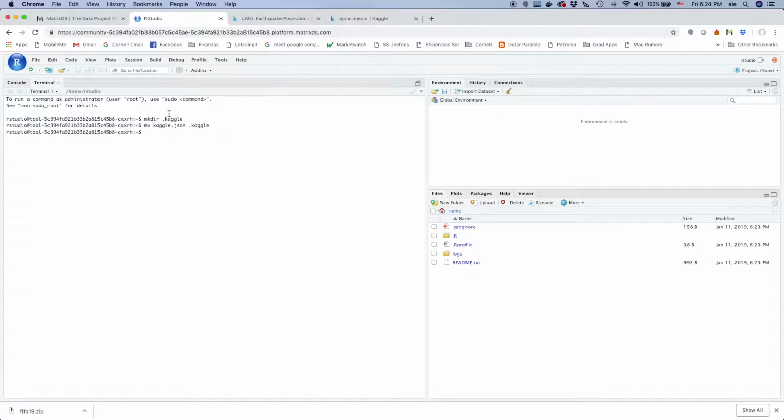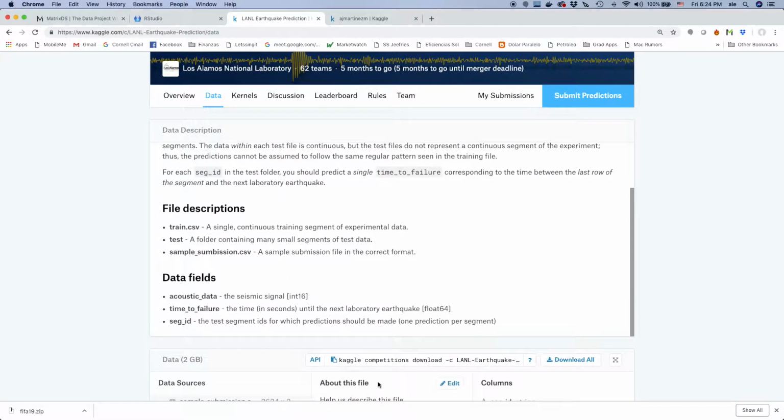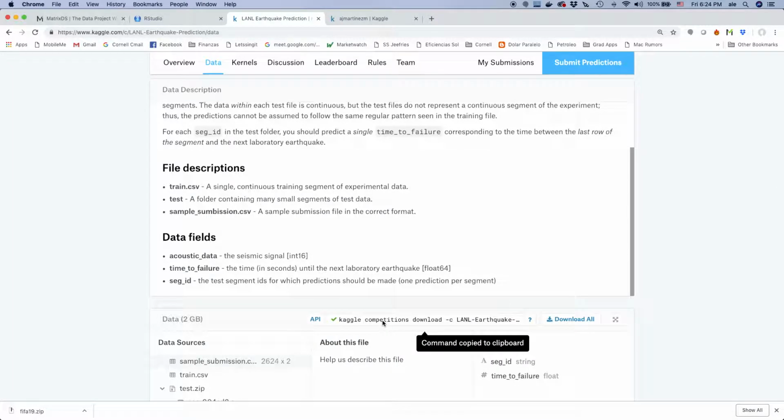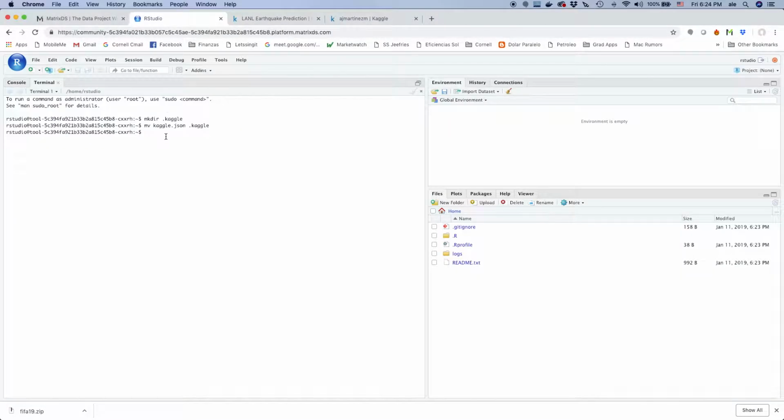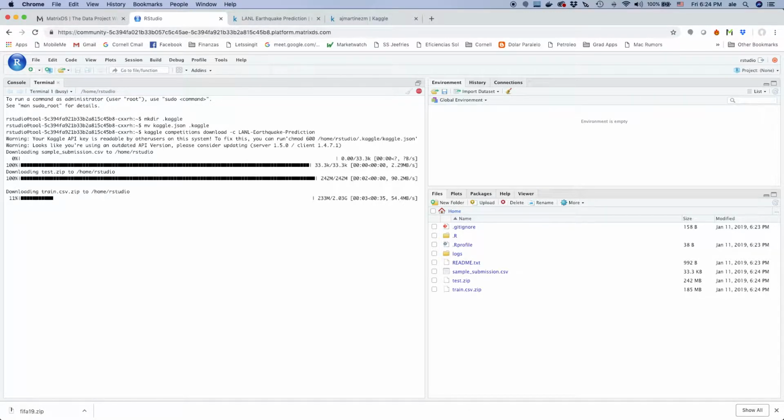Okay, so once that is done, we go back to our competition page on the Data tab, and we look for the API command and copy it to our clipboard, come back to RStudio, paste it in there, and just like that, I'm pulling all the files into my RStudio project here in MatrixDS. And it's not just pulling them into RStudio, it's pulling them into the entire MatrixDS platform.